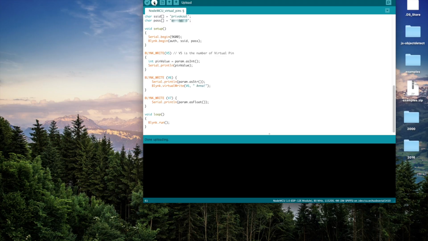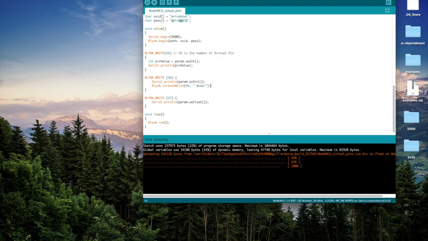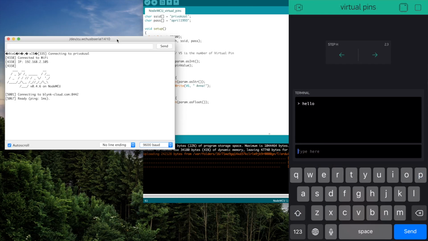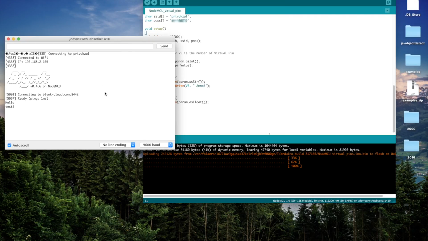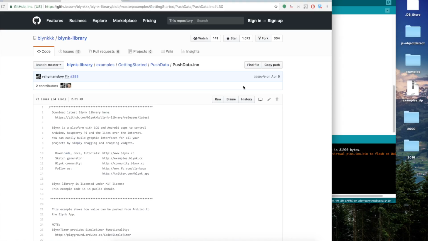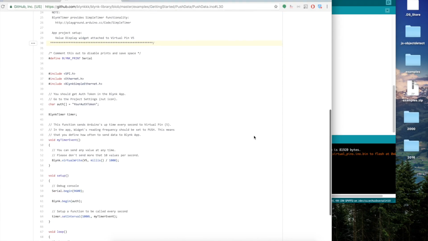Let's upload this sketch. And now when it's ready, open the serial monitor once again and take a look at the app. I can write hello and receive hello Anna. So everything works smoothly as expected. One important thing you should remember: you should never put the Blynk write function into the loop because this can break your hardware. But you can use timers for periodic actions.